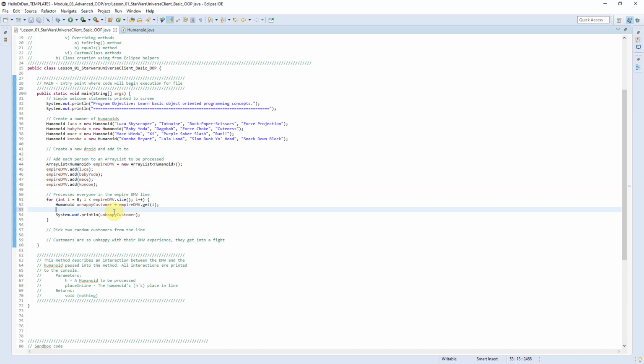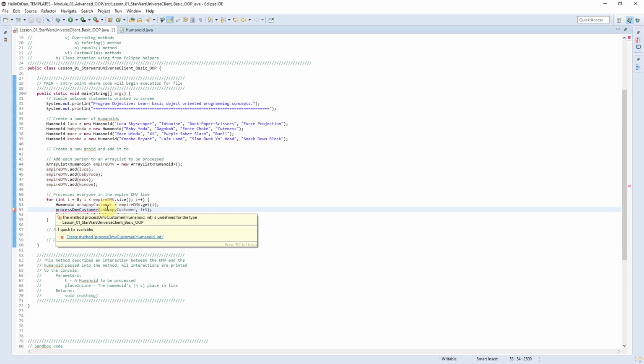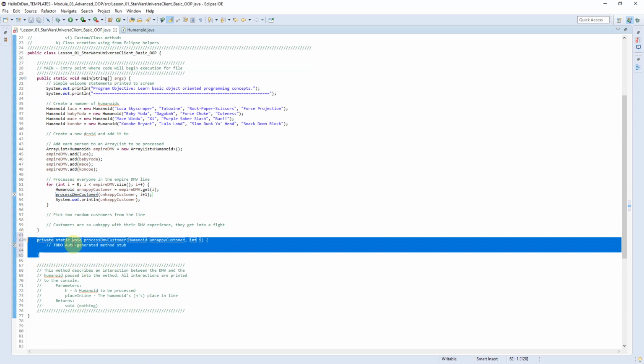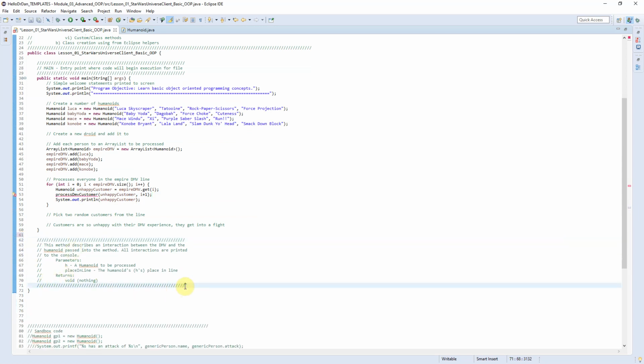So what I'll do is have this method process DMV customer, and that method is going to take in my unhappy customer, and it'll also take in the line number, which is going to be i plus 1. So instead of printing out customer 0, 1, 2, it'll print out customer 1, 2, 3. All right, wouldn't it be nice if this method existed? Well, it can. If I just hover over and click create, you'll see it creates it. I'm going to go ahead and cut that and put it underneath my method description right here.